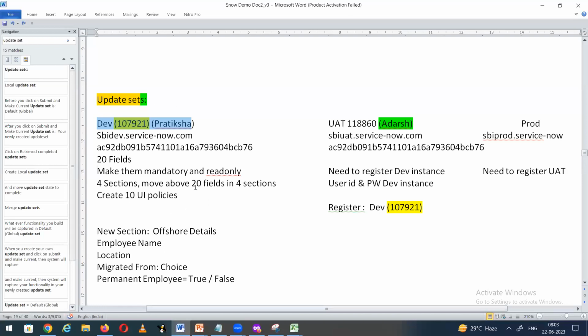But once you develop all the functionality, then you need to move all this functionality to the next environment, that is UAT. Then the customer, whoever has given you the requirement, will test the functionality. Once they give you a sign off, once they approve it, then you will move it to production. That means every end user, all 2 lakh employees, will be using that particular functionality. If that is the case, we need to use update sets to move the functionality from one instance to another instance.